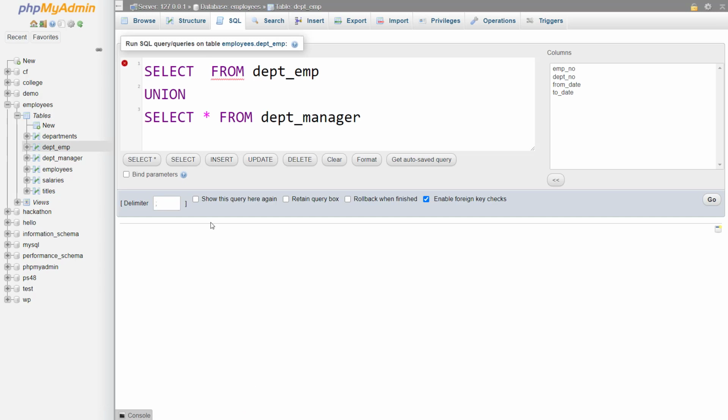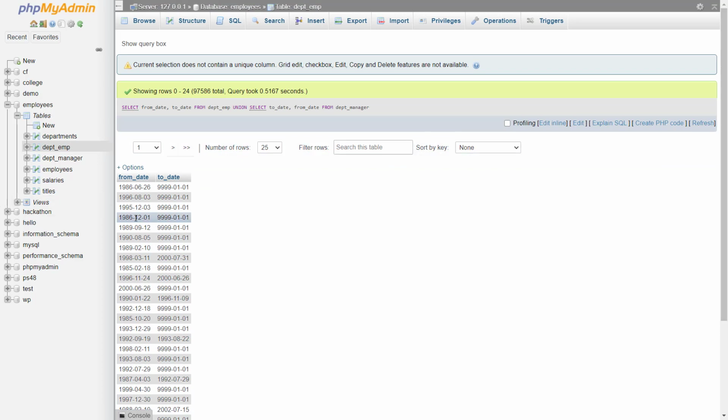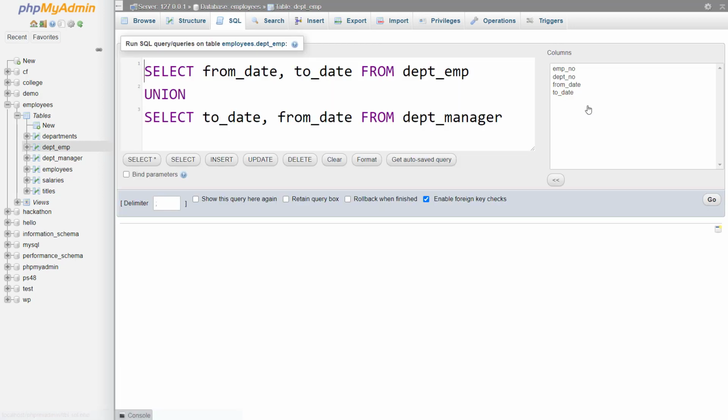Now let me do one thing. Here I am selecting the from date and to date. Here you must also select the from date and to date, so you must follow the same order of the columns. If you do it like this, I've just shuffled the columns. Let's run this query. The query will run definitely, but the result set will be shuffled, so it will make no sense. Here it is actually the to date, but it is coming under the from_date column. The columns are picked up in the order of the first select statement, so make sure that the columns are in exactly the same order.